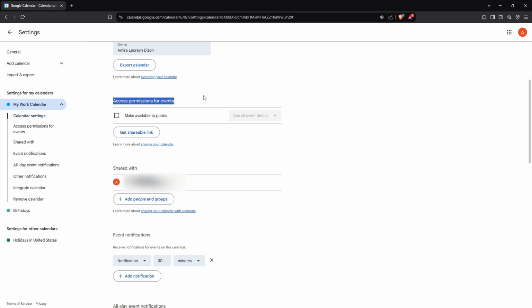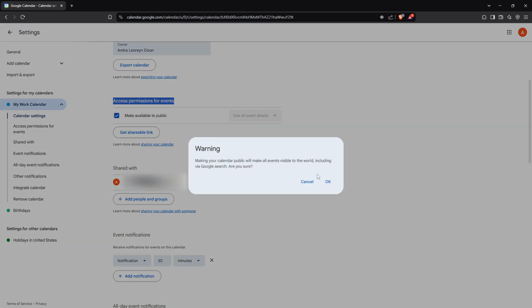Here, you'll see an option to make available to public. If your goal is to share your calendar widely within your organization, you might want to select this checkbox. But keep in mind, by checking this box, you're making your calendar events visible to everyone, including via Google search, which might not be appropriate for all situations.